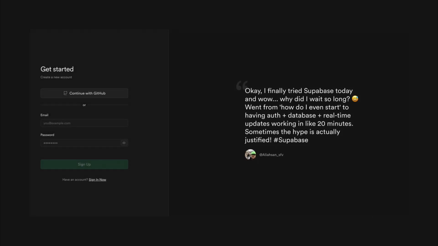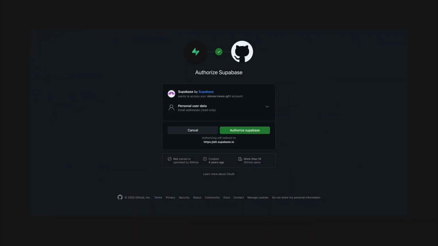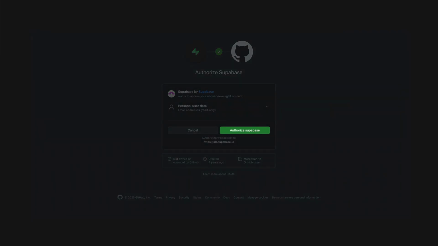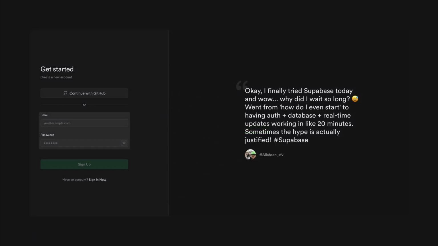Let's move on to creating a Supabase account. You can sign up using your GitHub account. In this case, instead of creating a password on Supabase, you are redirected to GitHub, where you can review and approve the request that allows Supabase to use your GitHub identity. After you grant access, GitHub returns a secure token to Supabase that confirms who you are without ever sharing your password. You can also sign up with email and password.